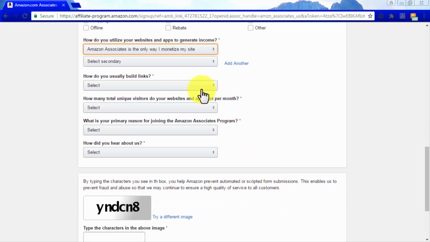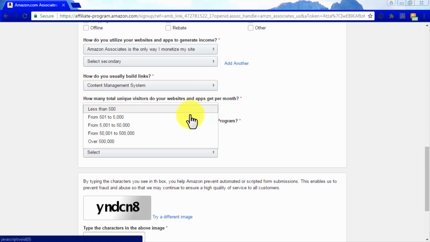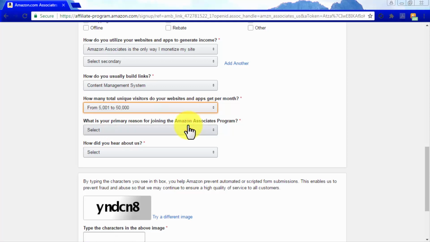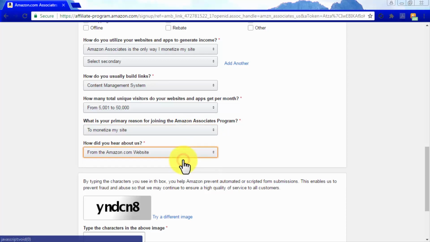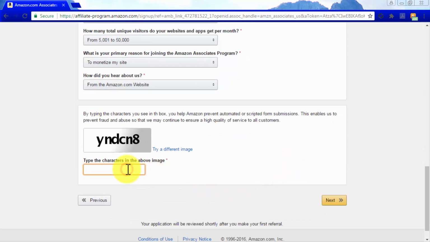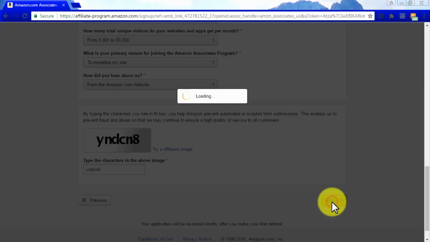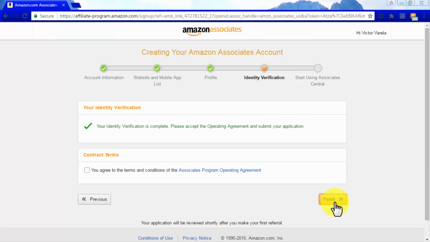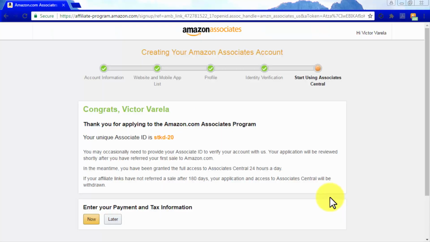Fill the information required in the How do you usually build links, the how many total unique visitors do your websites and apps get per month, the what is your primary reason for joining the Amazon Associates program, and the How did you hear about us sections to finish here. Now enter the security code provided and click on Next to move to the next section. You'll get a confirmation informing you that your identity verification has been completed. Check the box under Contract Terms to accept the operating agreement, then click on Finish. Congratulations! You are now ready to start using Associates Central.